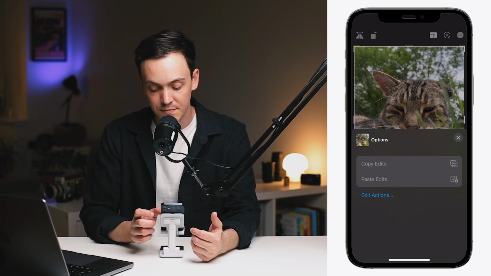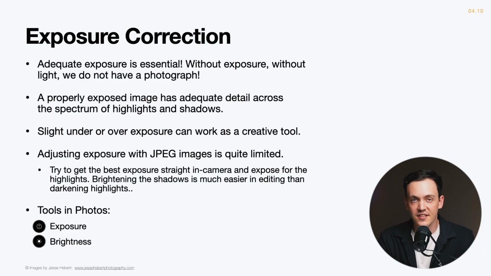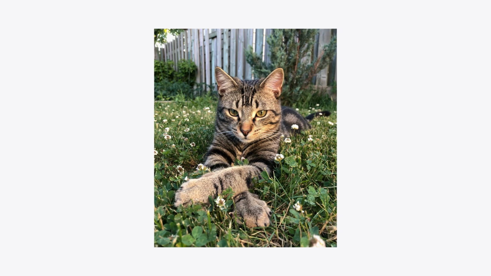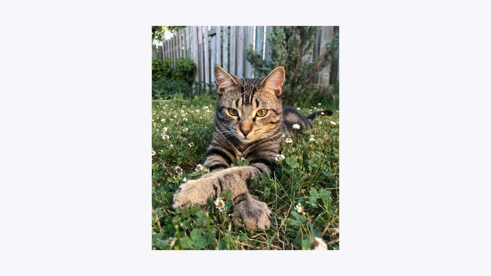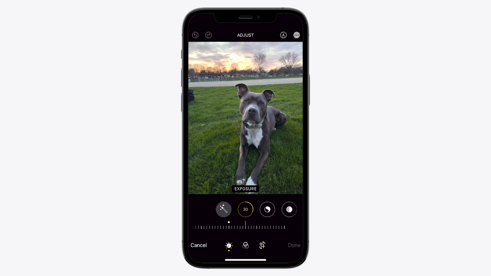Continuing along with the editing processes, we're now going to discuss the exposure correction process. Adequate exposure is essential. Without exposure, without light, we simply don't have a photo. This is why exposure correction is such an important process in the editing process. A properly exposed image has adequate detail across highlights, midtones, and shadows. We can adjust our exposure to a certain extent in editing if the image wasn't taken properly or we just want to fine-tune our exposure.